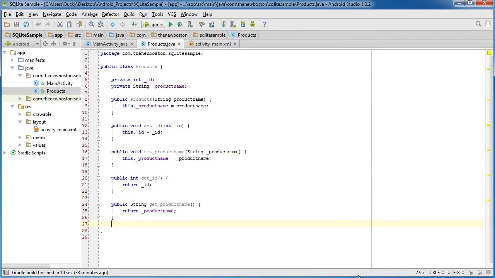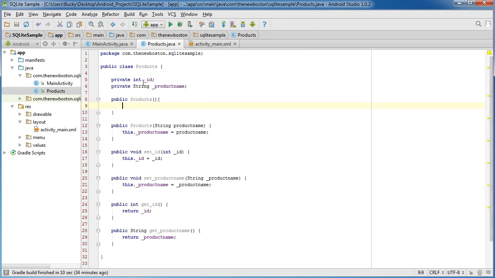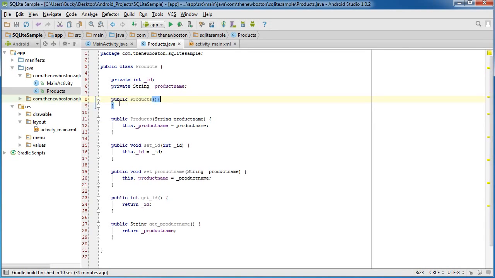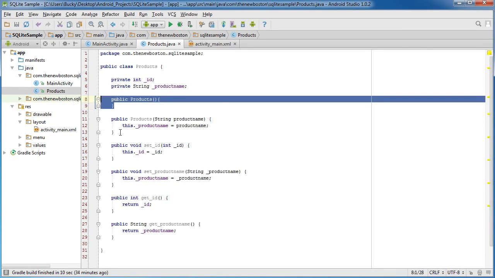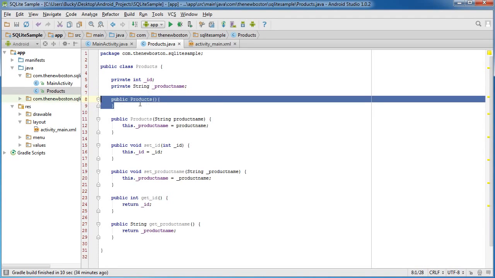Alright guys, one other thing I want to do before we move on to the next file is this. I actually forgot to make a public empty constructor for products. I just want to make an empty constructor, so then we aren't constrained to having to pass in a product name every time we want to create a product object. If we ever decide we just want to create an object and then set the name later on, we can do that by initializing it with an empty constructor.